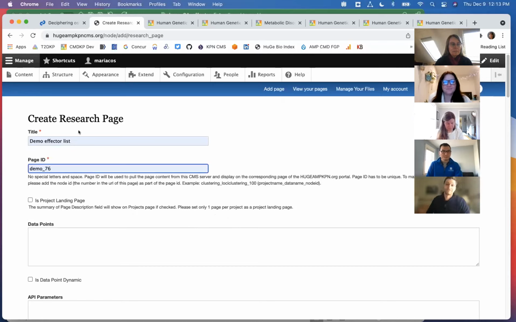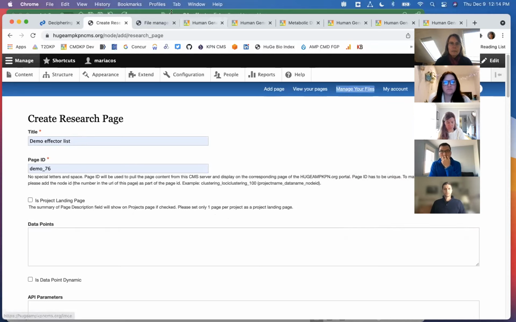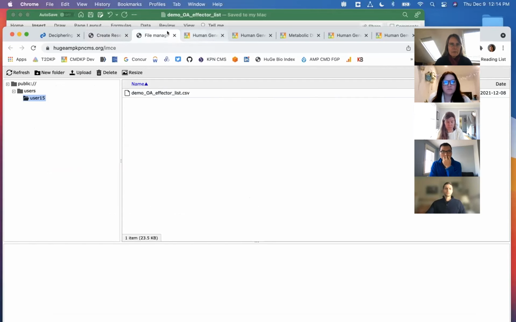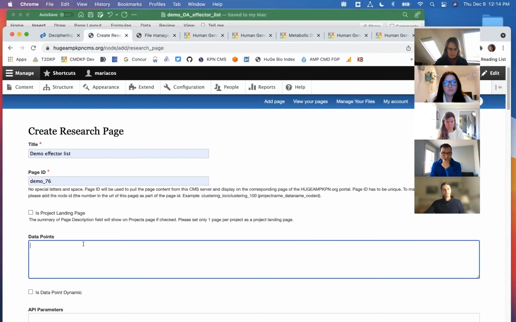But okay, so we'll give it a title, and the page ID just has to be something unique. Now for the data points, you want to put the name of the data file. So I'm going to go to the file manager here. The Zoom menu is getting in the way of my browser menu. I've already uploaded this file, but the upload is super easy. You click to upload and then you navigate to your file, just like uploading anything to the web. So I've uploaded this file, and I'm going to copy the name of it. Okay, and then go back to this interface and just paste the name in.